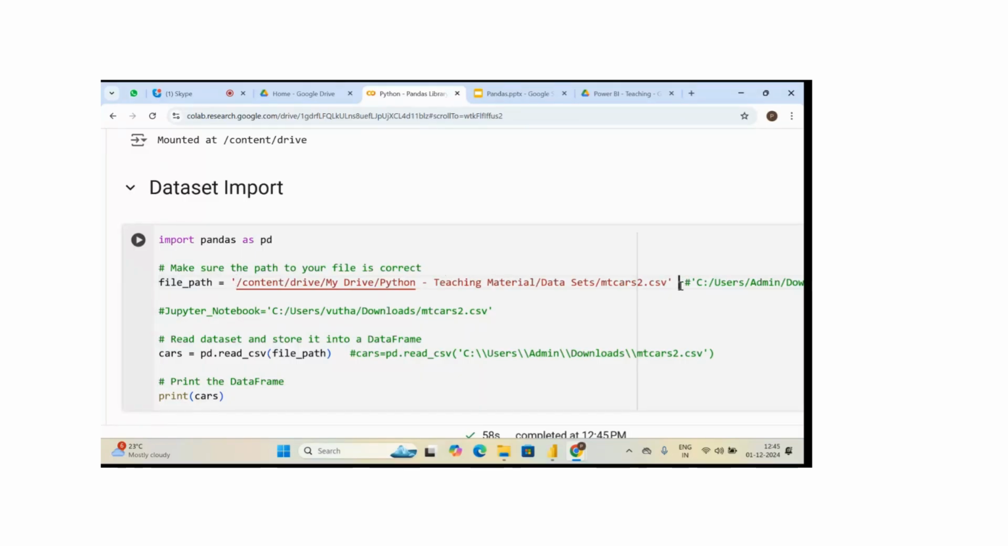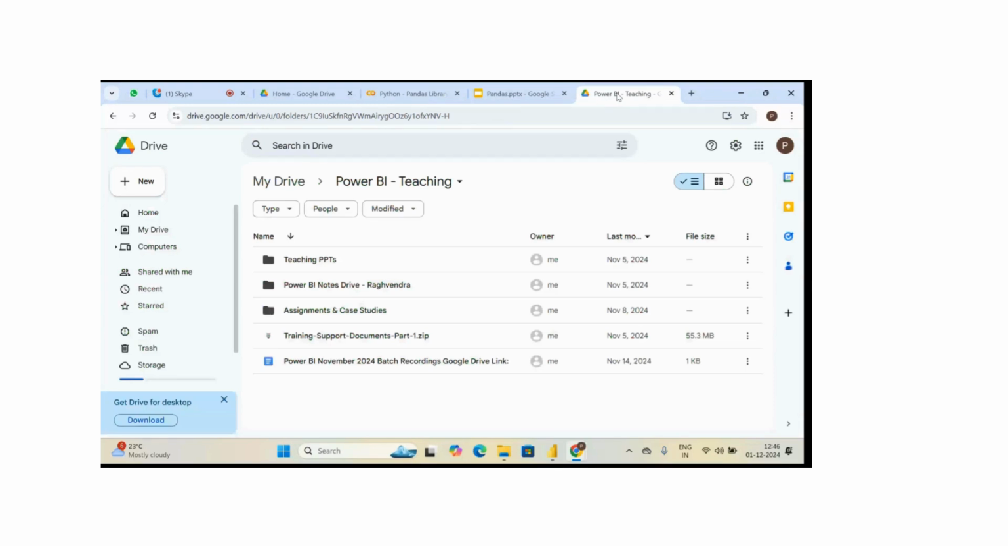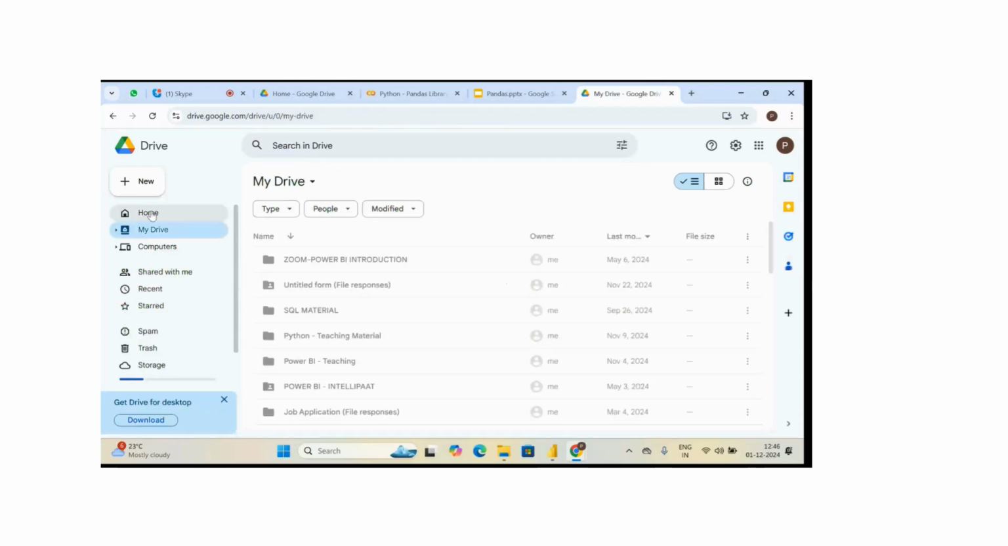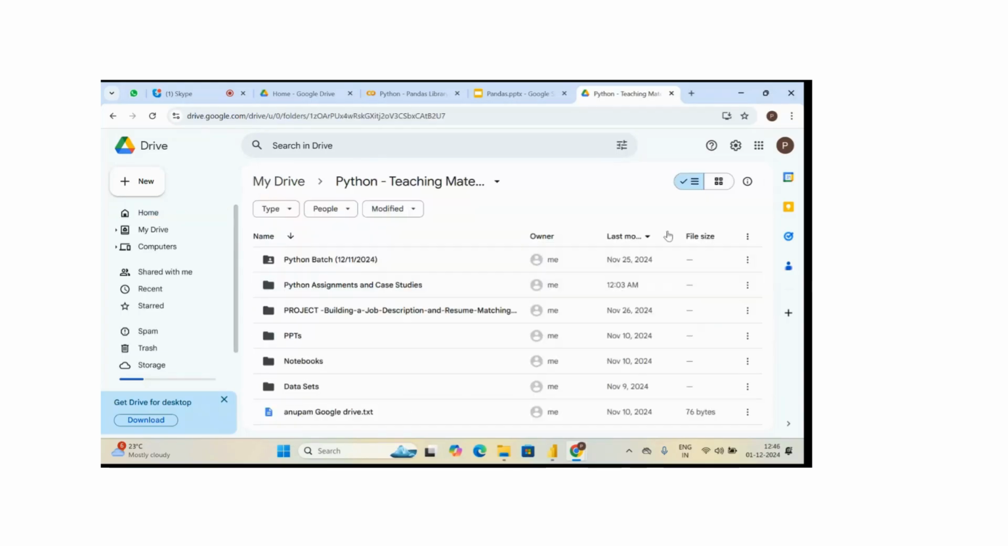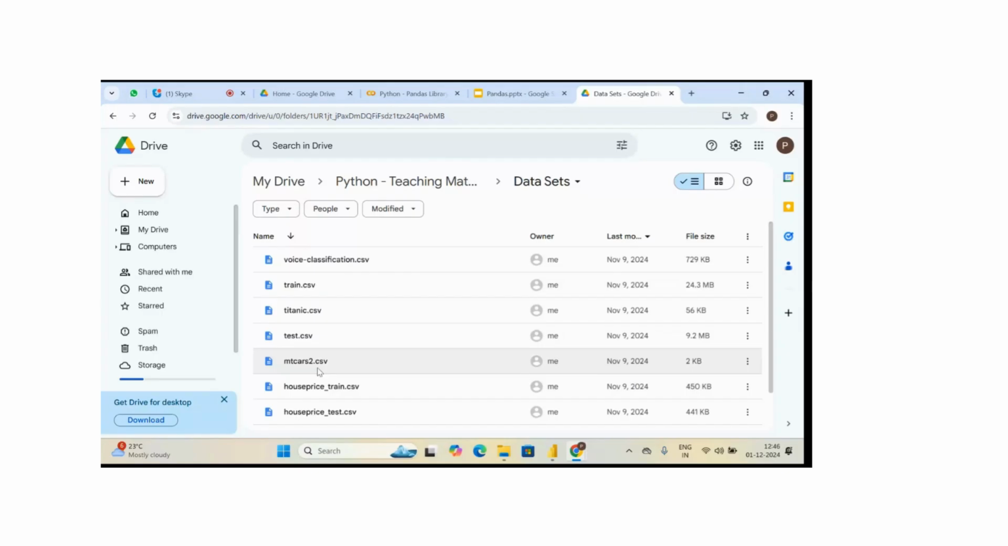Now how to find this file address? If you click on your drive, you can see here, if I come to the home, I have uploaded the data set in the Python teaching material folder. I will click on the Python teaching material folder. It's in the data set folder. This empty cars2.csv is stored. That means /content/drive is by default.